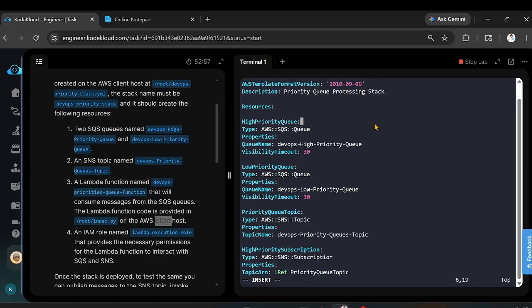Now we go to the changes. I will tell you where you can change the names. Queue names must be changed. DevOps High-Priority-Queue is what we have provided; you can provide your own based on your task. Only these names need to be changed in the CloudFormation template. You can copy and paste as per the template. Now you can replace the low priority queue and the topic names as provided.